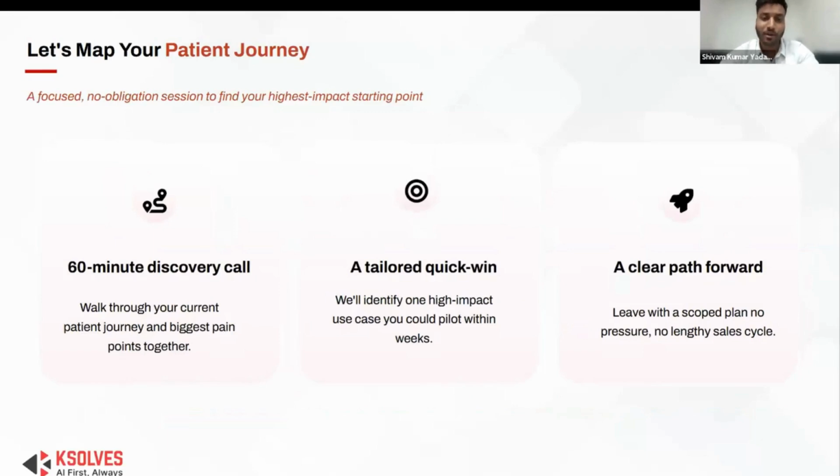Okay, so how will it be done in depth? We'll have a 60 minute discovery call with your team, where we'll ask you to walk us through your current patient journey and your biggest pain point. Then we'll have a tailored quick win. For example, we'll identify one of the high impact use cases, and we can do a pilot program within weeks, so that you will be able to see how AI agents can actually transform the journey.